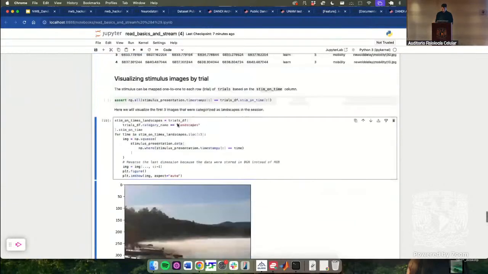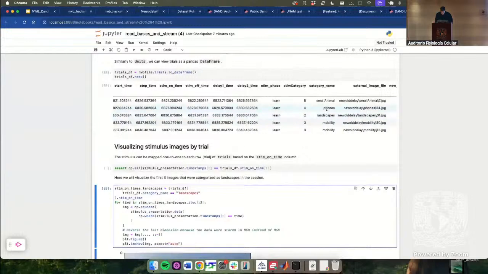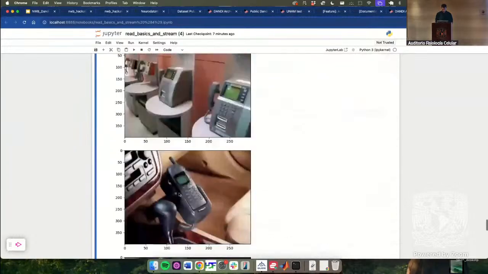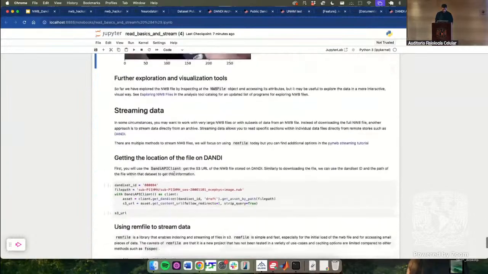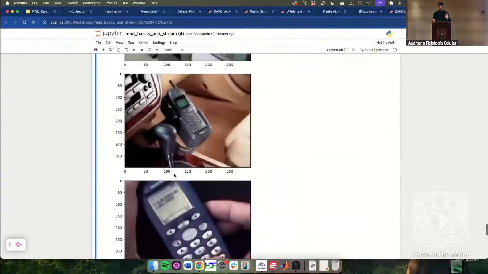So you can change this around. Let's say one of the categories is phones. You can do that, and you'll get all the phones. Okay, so you can see how you go from this to doing something specific, like maybe nature photos versus physical object photos, and then having some kind of hypotheses about certain neurons and how they tune.